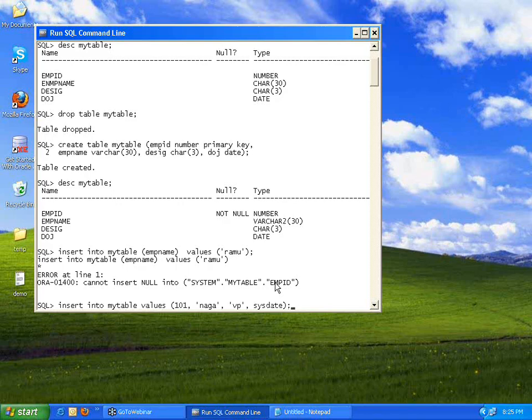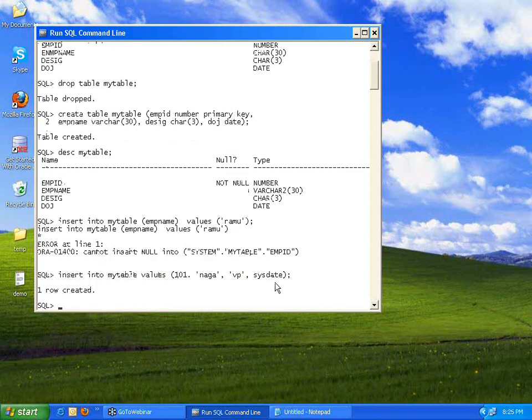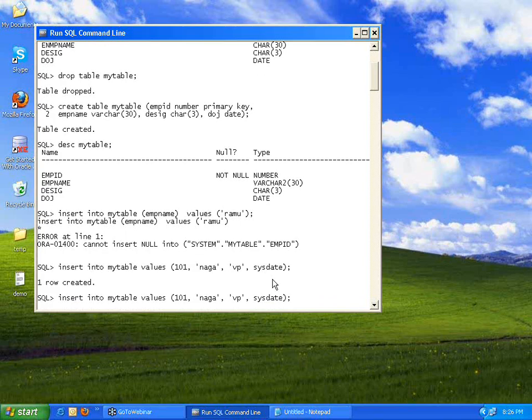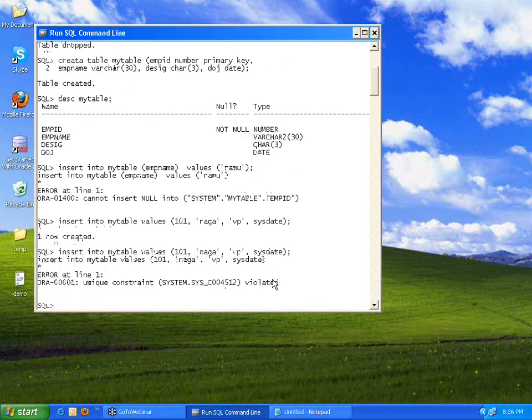Now it says this value is fine. It says one row created. Now I am going to try to insert the same thing. I am going to insert the same row with the value 101. Now watch. I am trying to insert the same record with the employee ID being 101, and it is issuing me an error. Unique constraint violated.